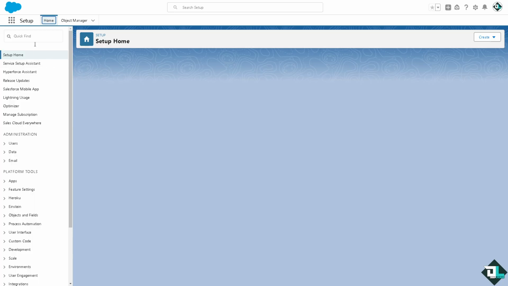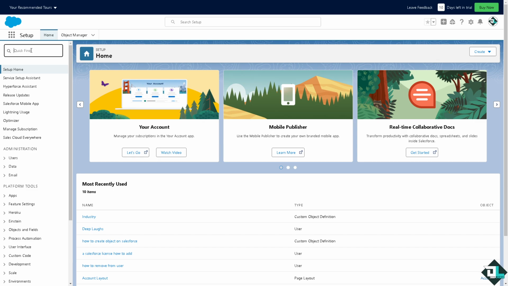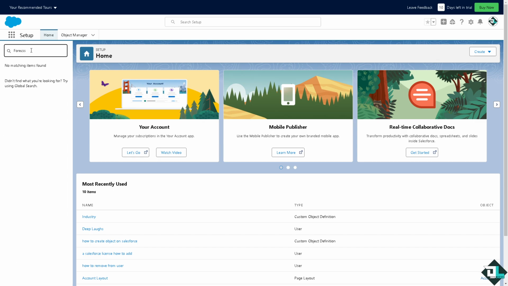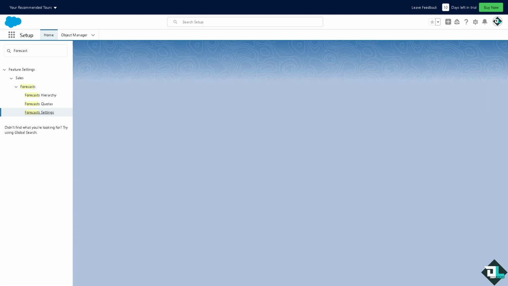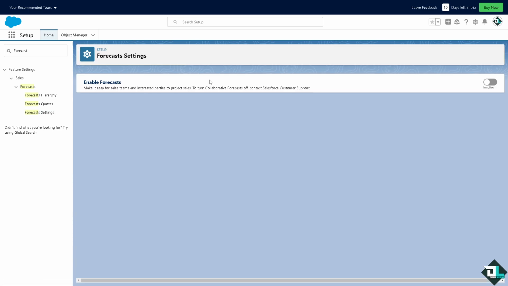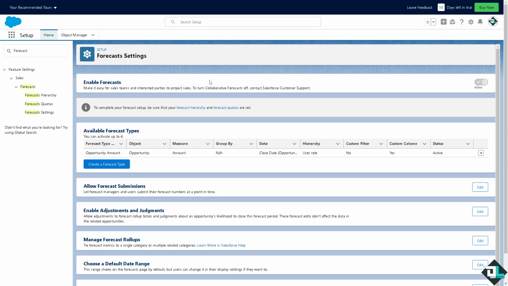Now I want you to click the quick find tool and then type in forecast, and that would lead you to the forecast settings. You see that? Now, all I have to do is follow the prompts to enable forecasts if it's not already enabled. You see this? If it's not enabled, make sure that it's switched on. It makes it easy for sales teams and interested parties to project sales. All right. You also have to turn collaborative forecast off, contacting Salesforce customer support if you're having problems.